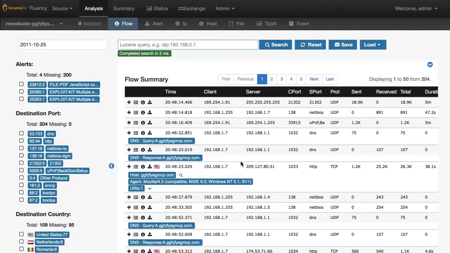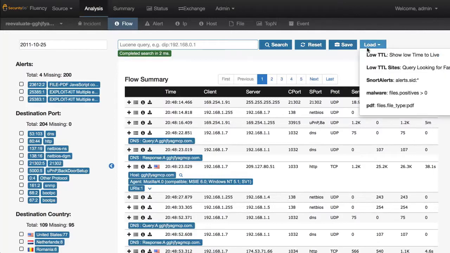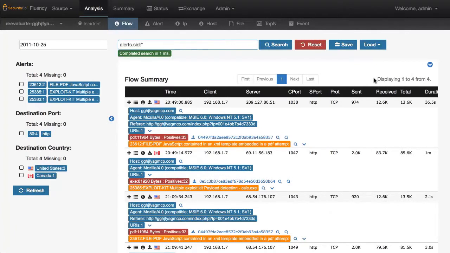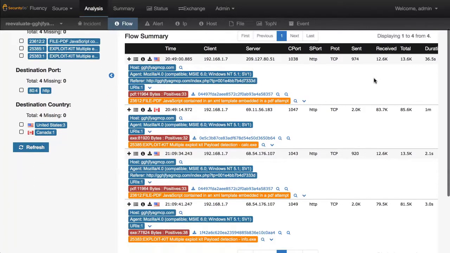Let's take a look at a Black Hole exploit kit and see the difference between atomic and holistic. To start, let's look at just the signatures that would have alerted. And this is an atomic response. An atomic response would have seen these yellow markers and the blue, not the red. The red is added by Fluency by doing what we call artifact analysis, and we'll get to that.